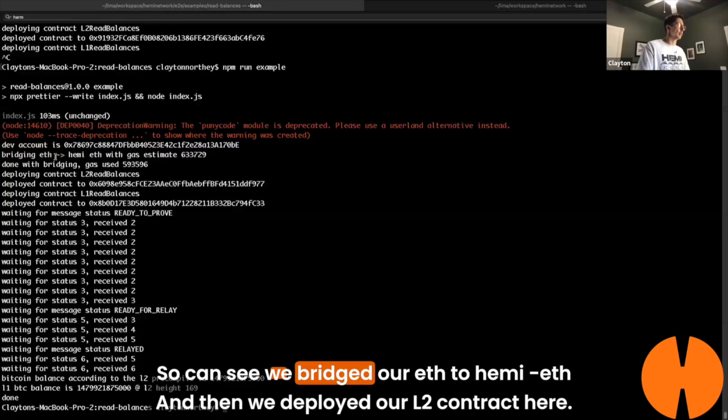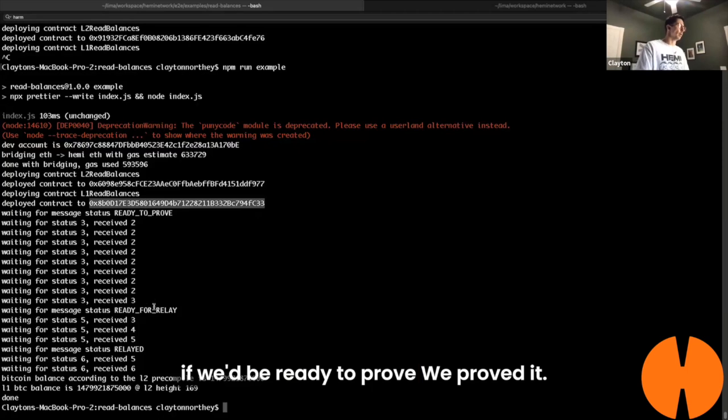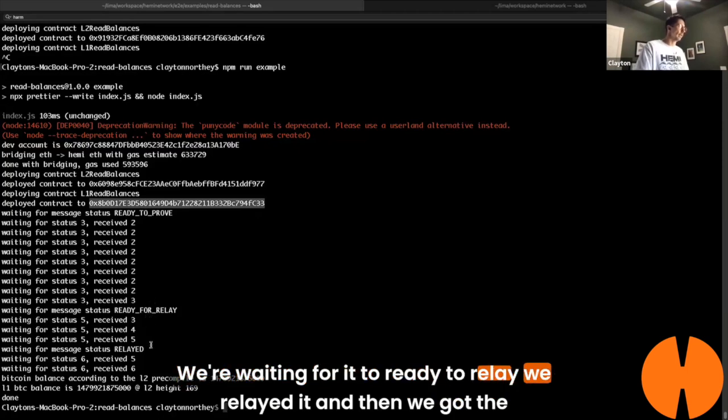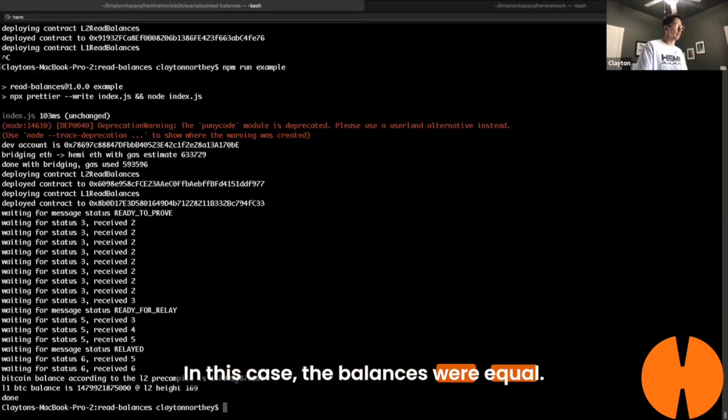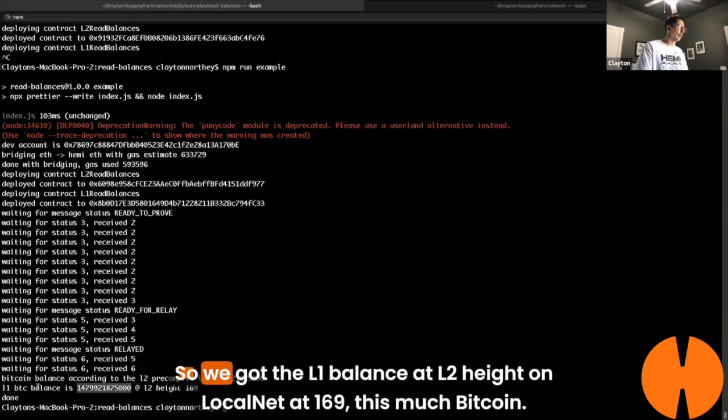So you can see we bridged our ETH to Hemi ETH, and then we deployed our L2 contract here. We deployed the L1, and then we sent our message. Here's where we waited for a while for get ready to prove. We proved it. We're waiting for get ready to relay. We relayed it, and then we got the balances. In this case, the balances were equal. This is the reading from L2, and this was the reading from L1. So we got the L1 balance at L2 height on LocalNet at 169.